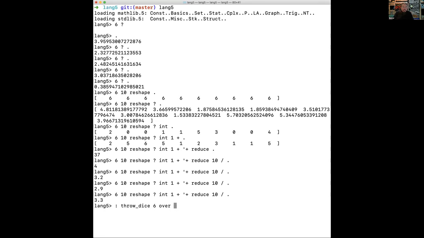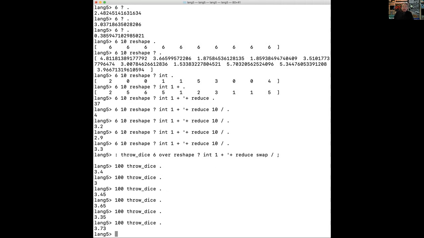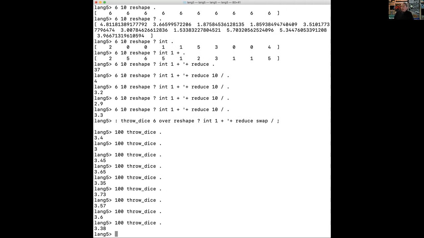So I have a 6 and they're over, and reshape my scalar into a vector, apply the pseudo random number generator, discard all the floating point parts, add 1, reduce it to a single value, swap the remaining 2 scalars on this stack, divide it, and I've defined a new word. And now I can, for example, say 100 throw dice and point, and I get the result of simulating throwing a dice for 100 times.